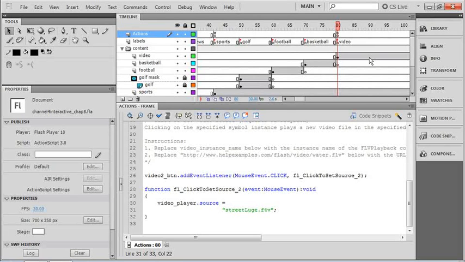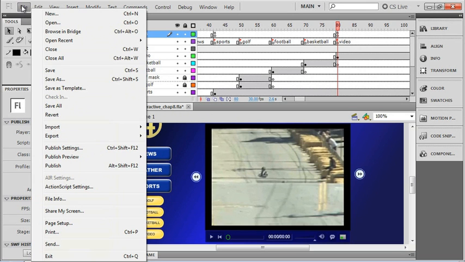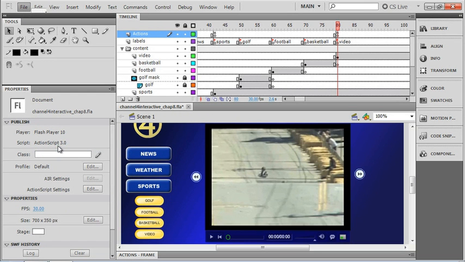Now that we've created a nice movie and even added video and interactivity to it, we might as well go through the publishing process and see how we can put this out to the web. I'm going to close up the Actions panel here for a moment. And mainly where we're going to go look, first of all, is in the Publish settings, which is under the File menu. I'll just go down here and select Publish Settings.